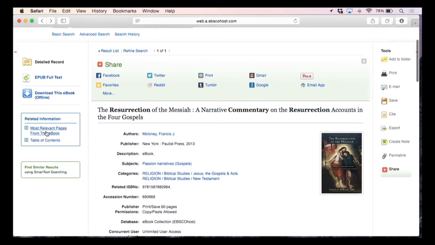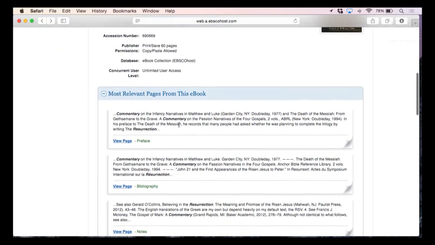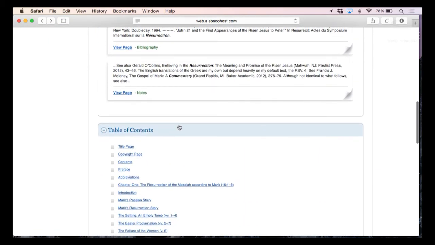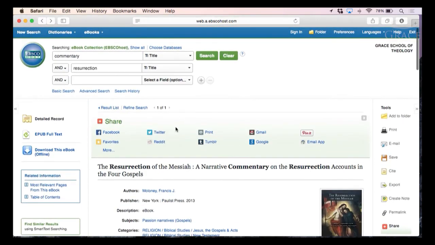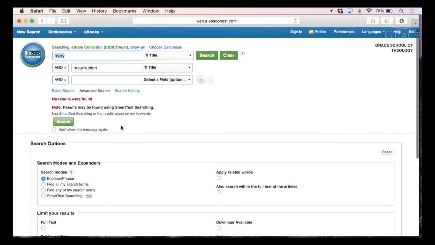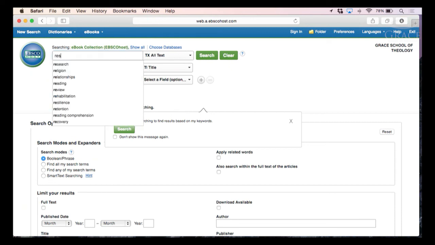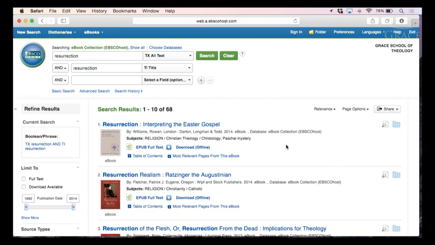And there's a nice little function over here called Most Relevant Pages of this book. So I had asked for Mary, and so I will probably find that each of the most relevant passages that they offer me is a passage that talks, oh, and this one I just asked for commentary. But if I ask for Mary and resurrection, then the same thing will happen. It will pull up what it considers the most relevant passages. What I did was I went back a screen when I didn't mean to. There we go, much better.